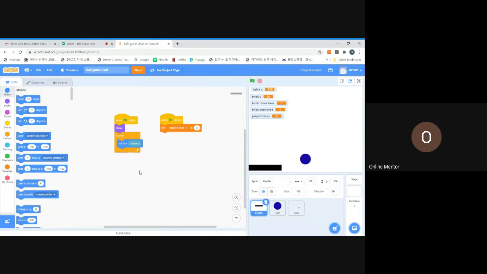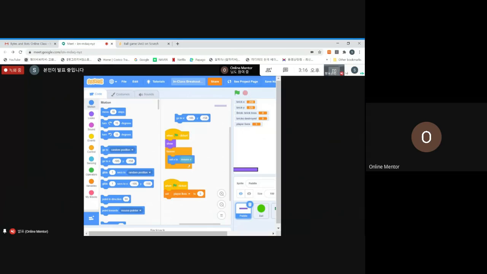set X to whatever you have for the paddle. So if you take a look at my screen, if you click on the paddle sprite and then click on the go to X, it should show you where that position is. So where? See, right under go to random position, there's go to X coordinate, Y coordinate. Here, this one.